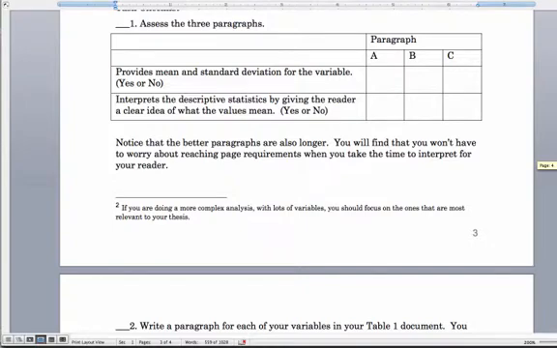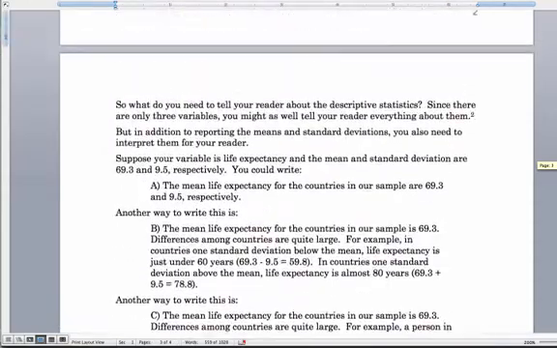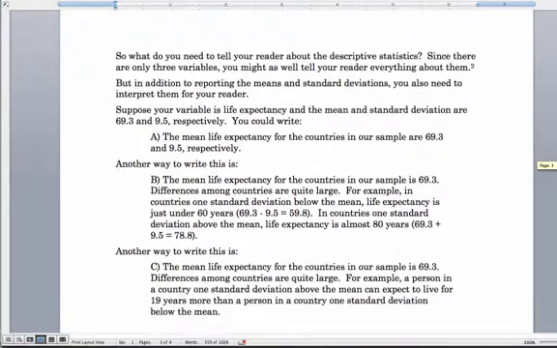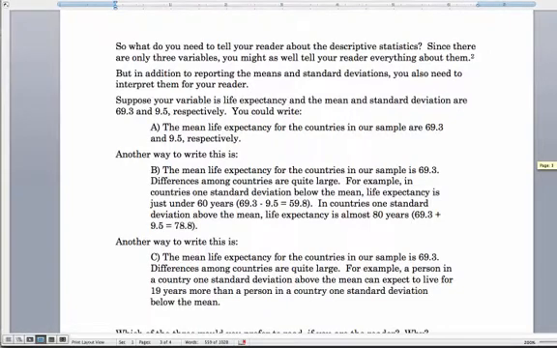Well, the footnote says if you're doing a more complex analysis with lots of variables, you probably only want to focus on the ones that are most relevant. You can provide too much information. So completeness is telling your reader everything they need to know, but nothing more.